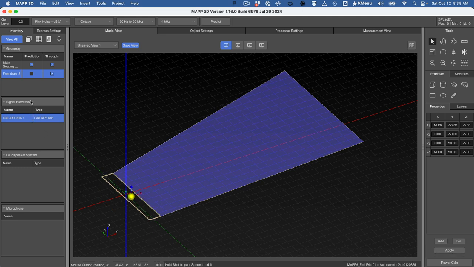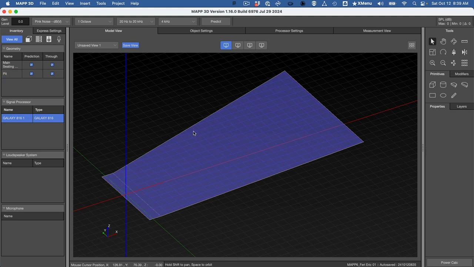That's cool. It seems to have lost its name, I never named it. You can name it here. We'll call that pit, and we'll make that a prediction plane as well. And now we're doing pretty good. We've got the pit drawn.